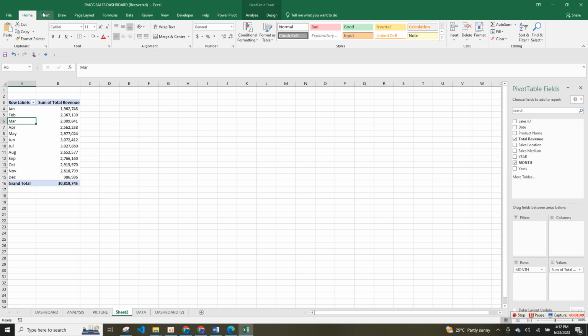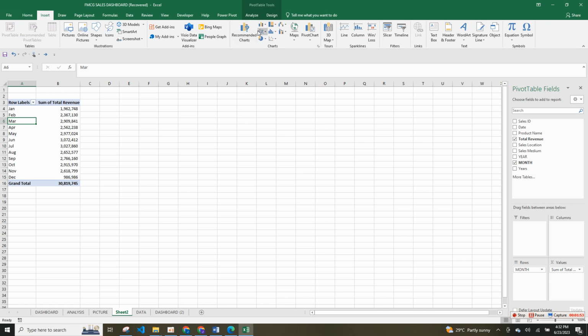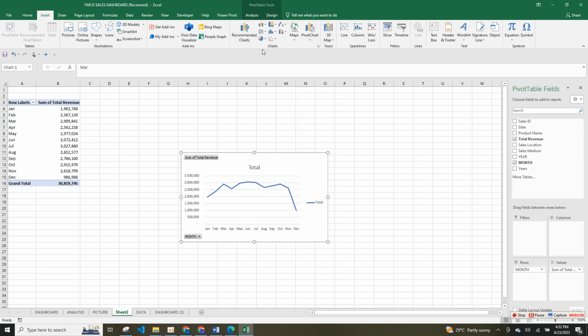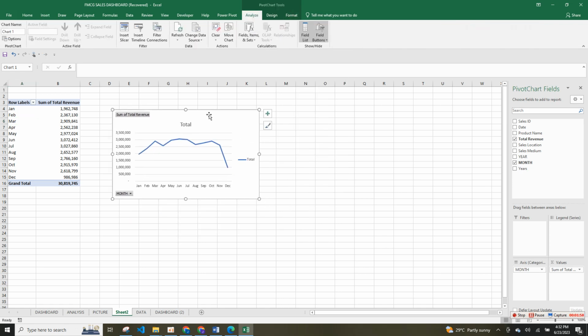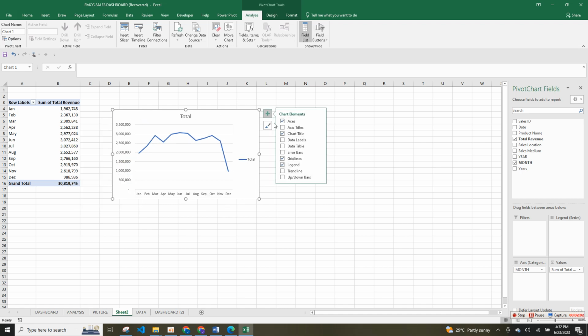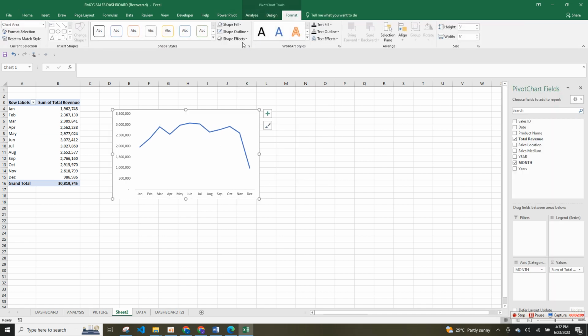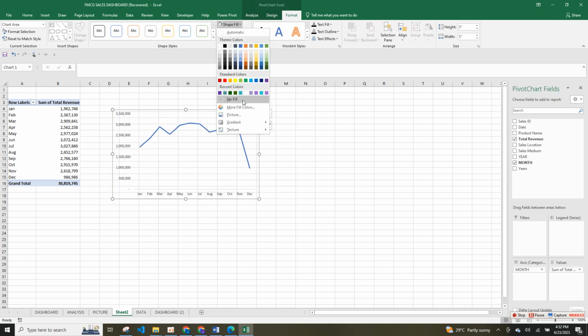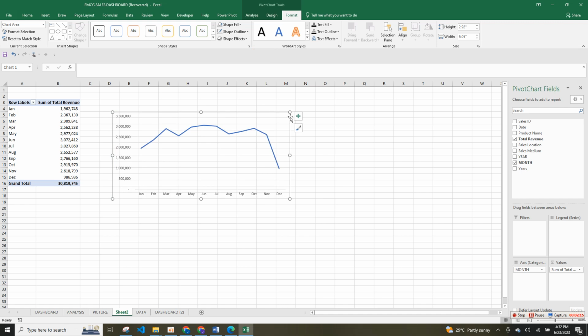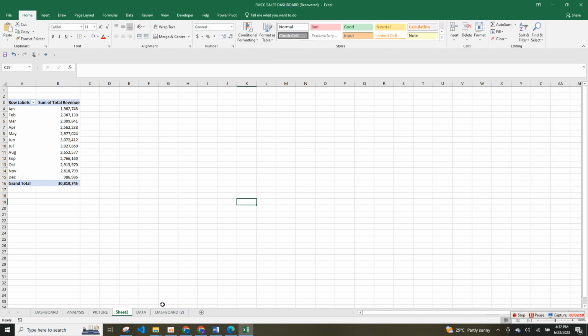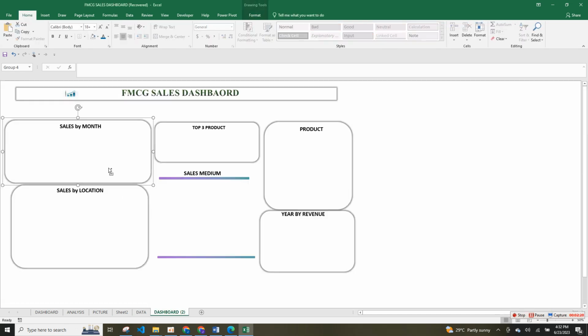Then click on this pivot chart and go to insert and click on line chart. So I'm going to be using line chart for this. Hide all the buttons, come to this place. I don't want this and this. So now it's time for me to format my chart. No outline, then no fill. So now let's take our chart to our dashboard, then we can format it there.